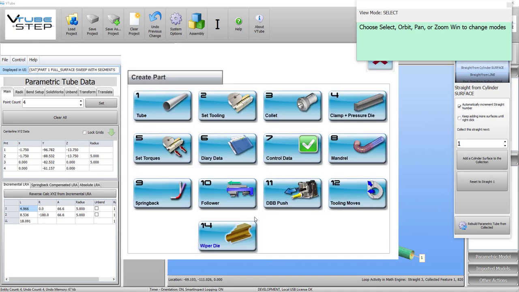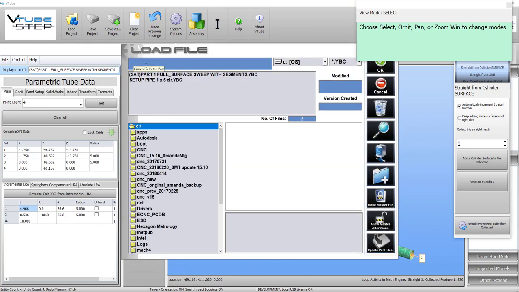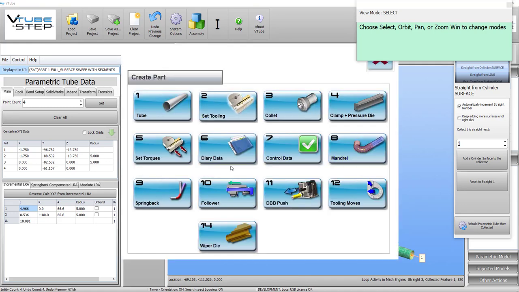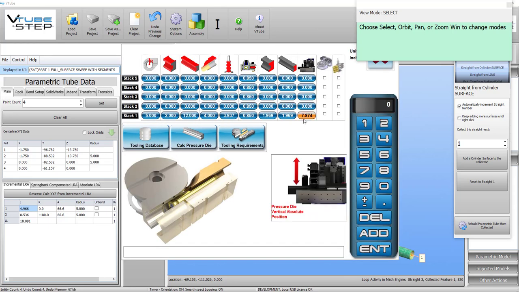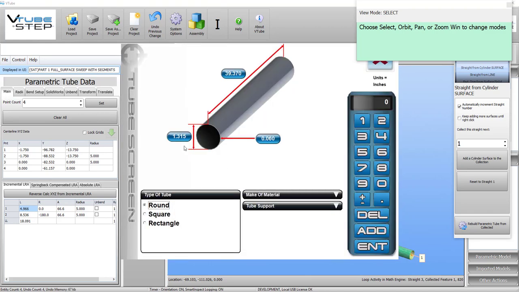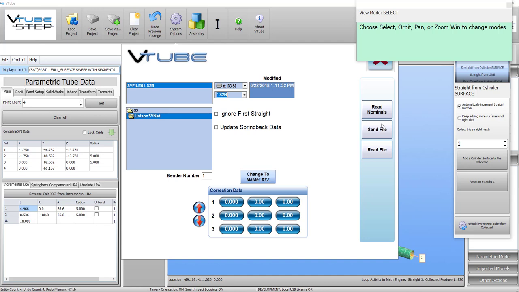So let's go back over to the bender, and let's load in a part that is basically a setup part that has no data in it, except it has all of this tooling data already set. And I did this before I actually started this video so that you can see what it would be like, because we've already got the bender set up. The tooling's on, it's ready to go. In the tube menu, you can see we've got the diameter here. Now what I'm going to do is go into CMM, VTube measuring interface, and I'm going to read the file that VTube just created, which is this file right here in this path.